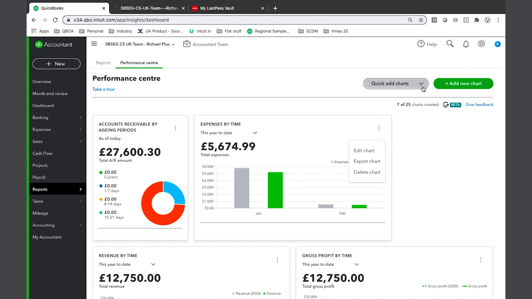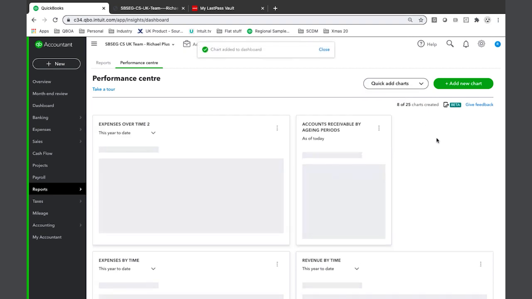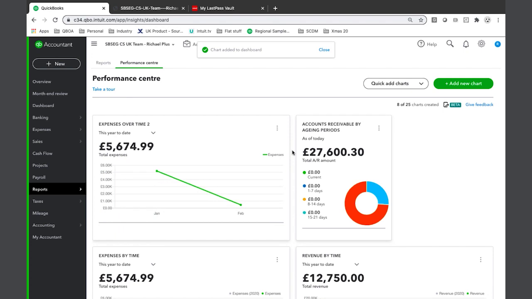Across the top, you've got the options to quick add charts. And if I click the drop down, you can see there are a number of different charts that I could add very quickly. I'll try with maybe expenses over time. So I'll click on that and you'll notice that it's called it expenses over time too, because obviously I already had that one available. I probably don't want to be adding the same report over and over.